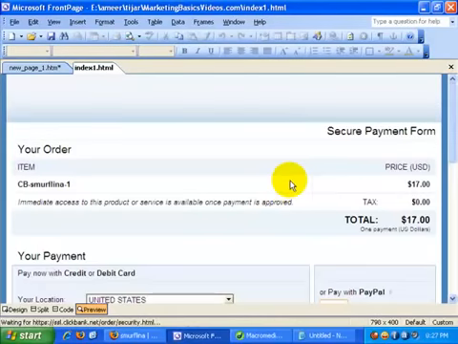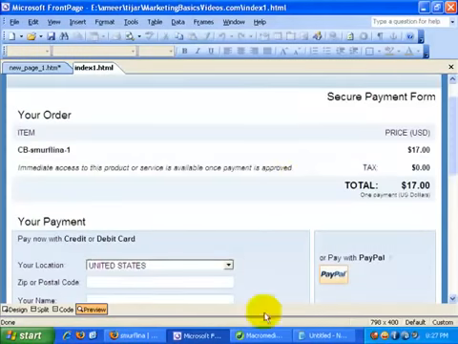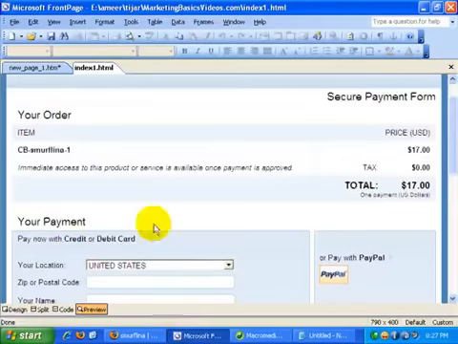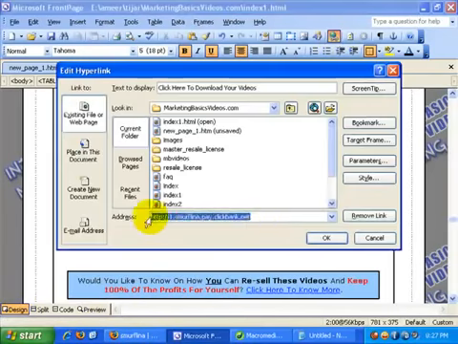And there we go. We can see the ClickBank Marketplace Secure Order Form, and it's the ordering details for our product. So let's just do the same thing again using Dreamweaver. We're going to do exactly the same thing, but just show you how to do it in Dreamweaver. So we copy that link again, and we go to Dreamweaver.